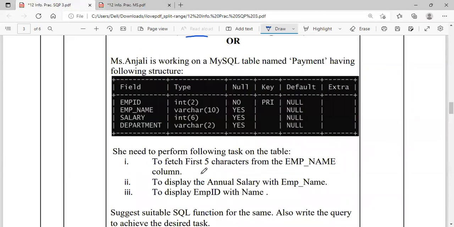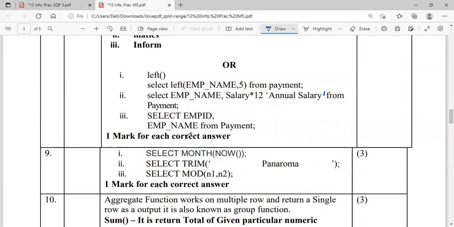Now next one, to display the EMP ID with name. So select EMP ID comma EMP name from payment.